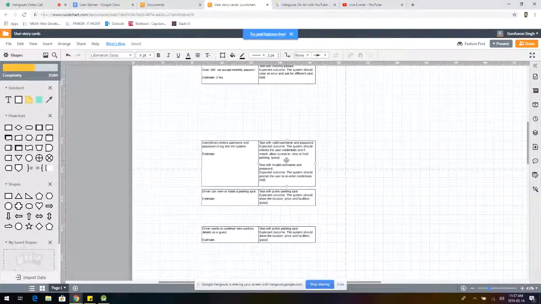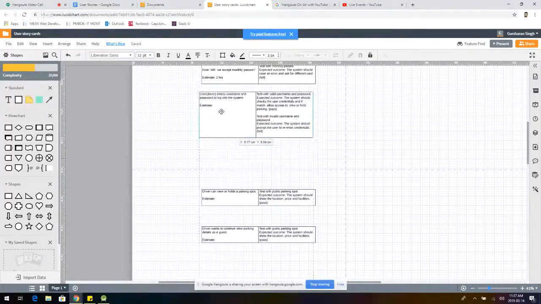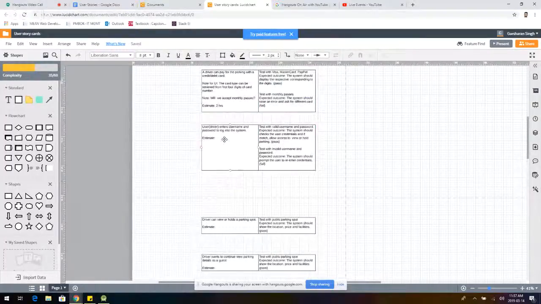Okay, so the third story. The third story is that a user, who is going to be a driver, enters a username and a password to log into the system. This is just a basic plain old story, and the tests are like tests with a valid username and password. The system will allow the user to use the services. If we enter an invalid email or username, then it will show a prompt and ask the user to re-enter the details. All right. So for this, the estimate.